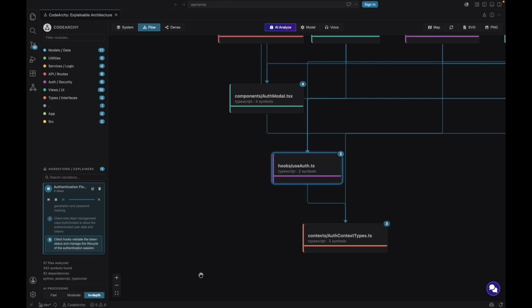Hence, this is why I founded CodeArchy, a tool that converts source code into a clear, explainable architectural flow, helping engineers to see systems beyond the syntax.